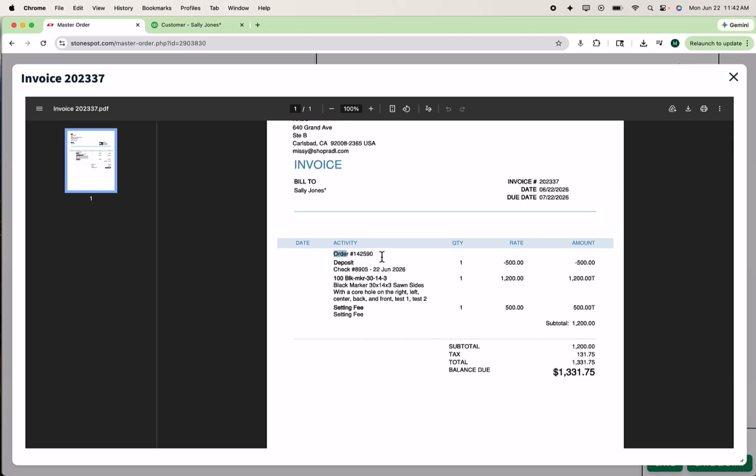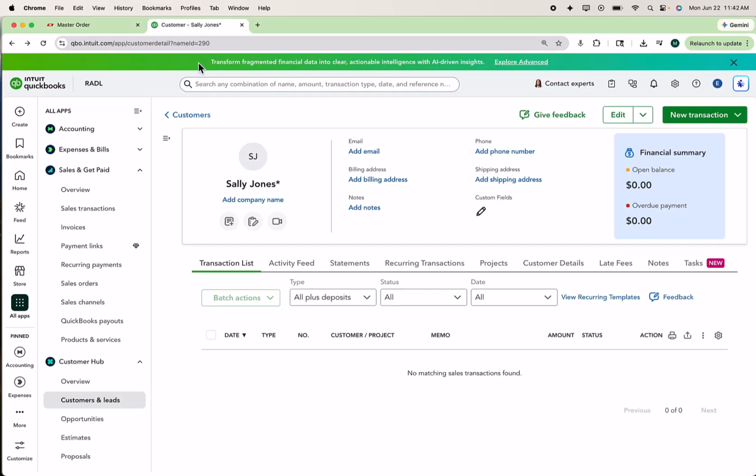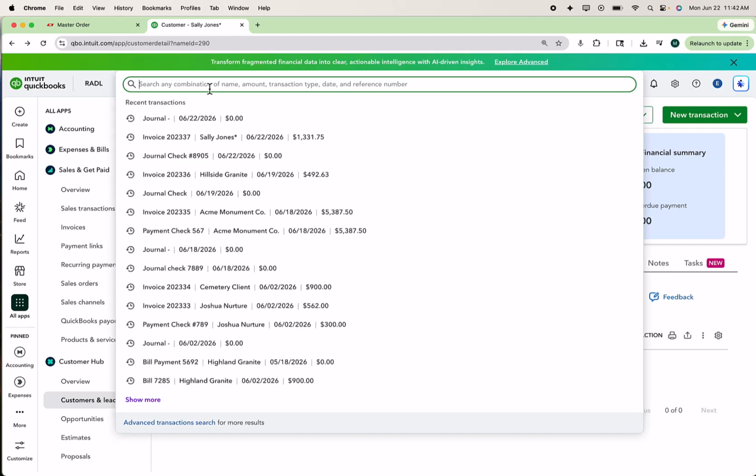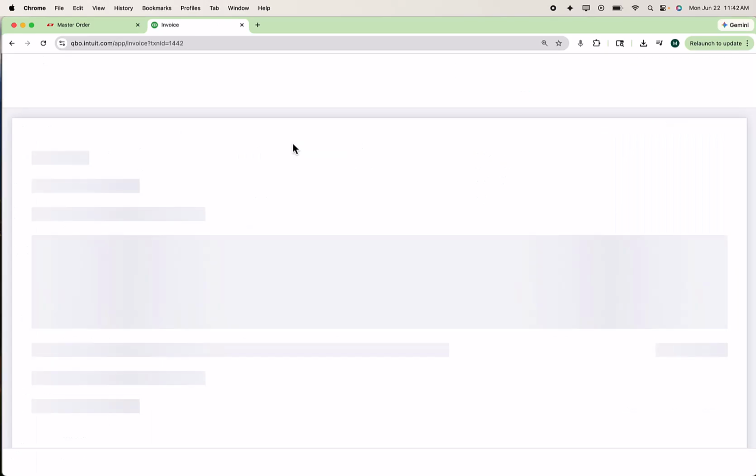You can see the StoneSpot order numbers on it. The deposit has been applied here, which relieves that liability account and reduces the amount due. And then the invoice information is here. In addition, we can, of course, go into QuickBooks and see this same information. Let's look at our most recent transactions, and we see the invoice here.